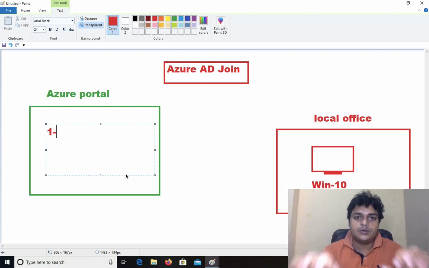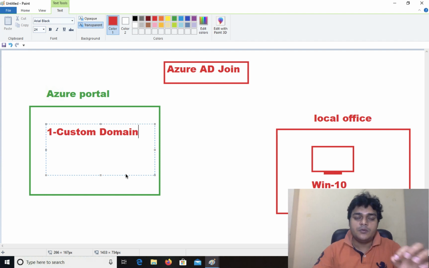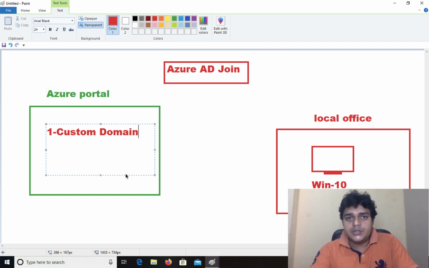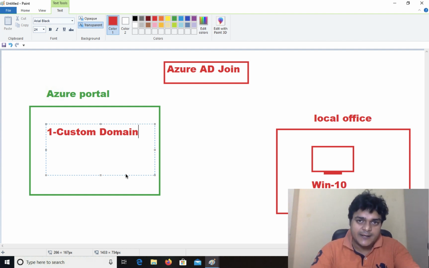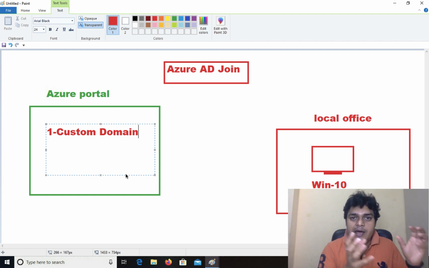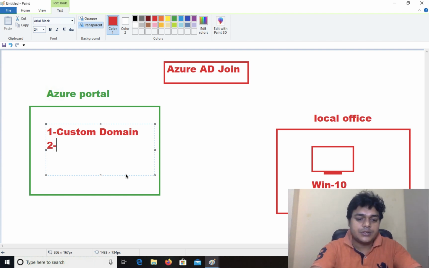The first step, you need to customize your domain. For example, you purchase a domain from GoDaddy.com, Namecheap, or HostGator, anywhere, with the name of your organization, like xyz.com or abc.com. First of all, you need to customize your domain with Azure Active Directory. You need to associate the domain that you have already purchased from GoDaddy.com with your Azure Active Directory, and after associating, you need to create a user, and the user must be a part of your own domain. So the second step, you need to create a user.